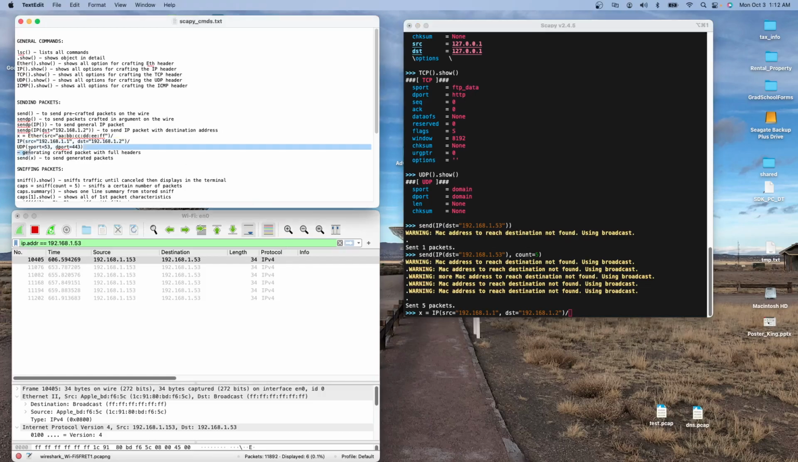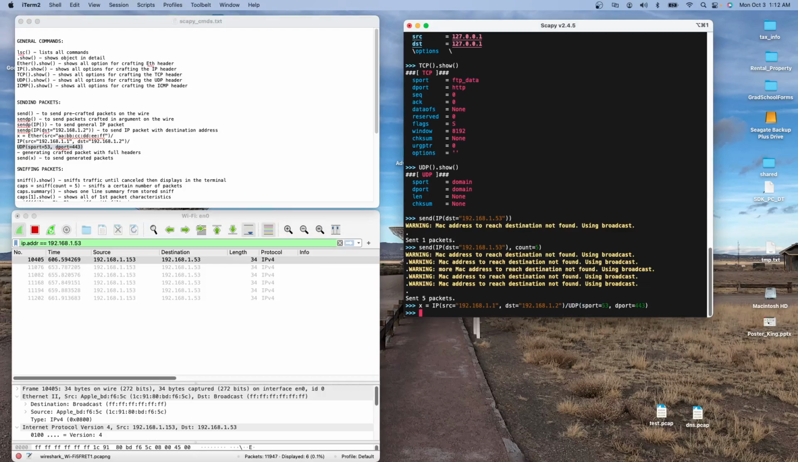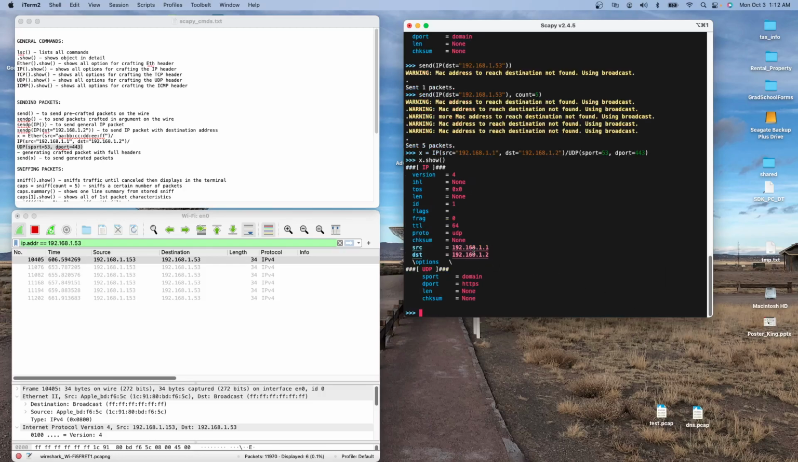I can probably just copy this faster. So we'll stack it on a UDP header, and we'll copy that in there. Okay, and then we'll just hit enter. Then we'll do x.show, and that'll show us the specifications of the packet that we just created. Okay, so there we go. Now we need to change our filter because the unique IP address is now 1.2. So let's send this packet and see if we can get this packet to register.